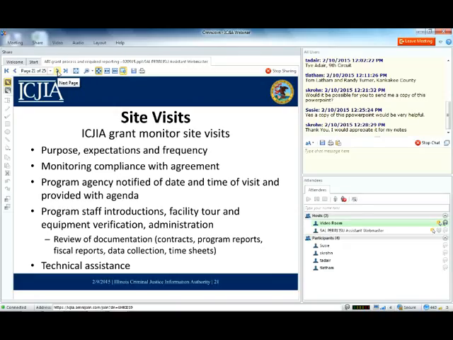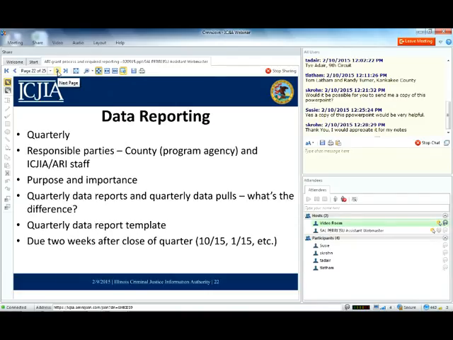All right, we're nearing the end of the webinar, so I'm going to touch on data reporting. Data reporting is done quarterly. Quarterly data reports are due to the grant monitor 2 weeks after the quarter closes. So for a full 12-month grant, they're due October 15th, January 15th, April 15th, and July 15th. For the new ARI grantees that are running on 6-month grants, the first report will be due April 15th, and then another one due July 15th.